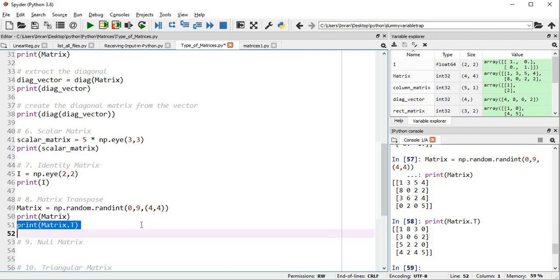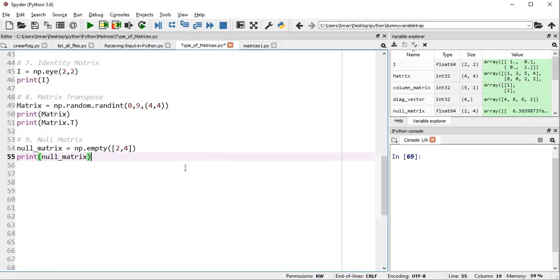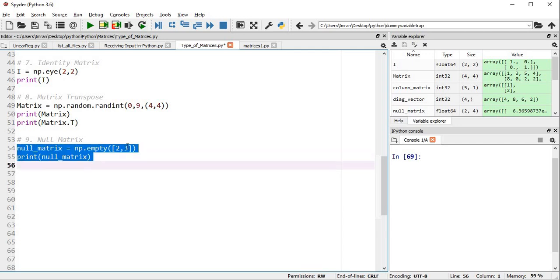Similarly for the other rows. What's a null matrix? A matrix is called a null matrix if all of its elements are 0, and it is denoted by O. This is an example of a null matrix. If you want to print the null matrix, we'll just create np.empty, give the dimensions, and then print it. So you can see this is an example of a null matrix.